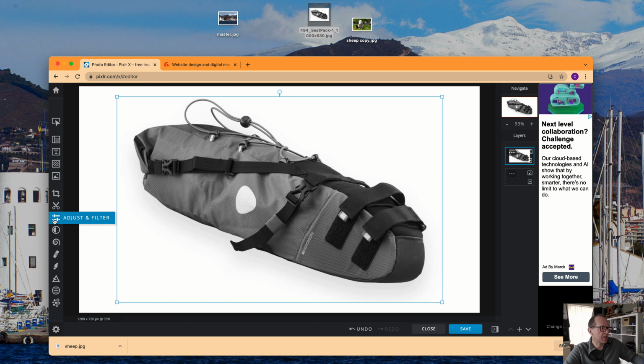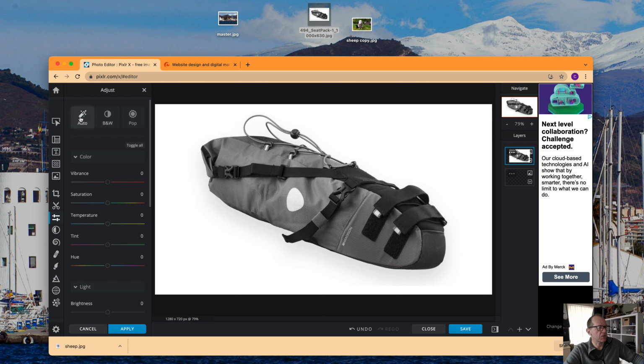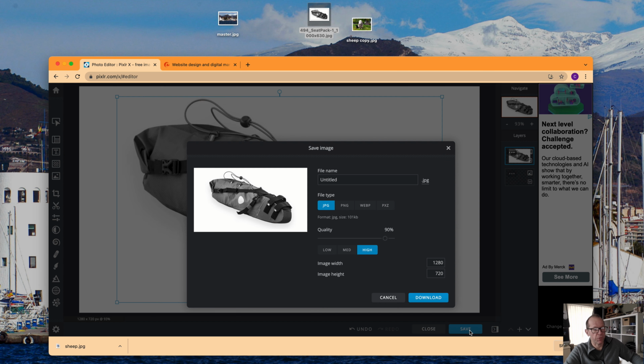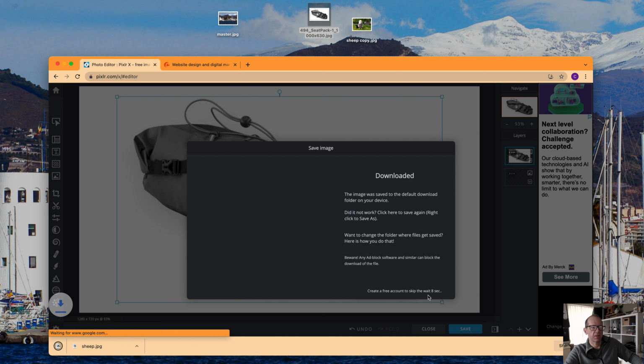You can process it. So if we wanted to go in and do some adjustments, maybe let's go auto. I don't think it'll do much, no, because I'd already processed these images. We'll apply that, but that's it. Now we save. We save as a JPEG. Crucially, again, we save at about 70%, we download, and that's it.